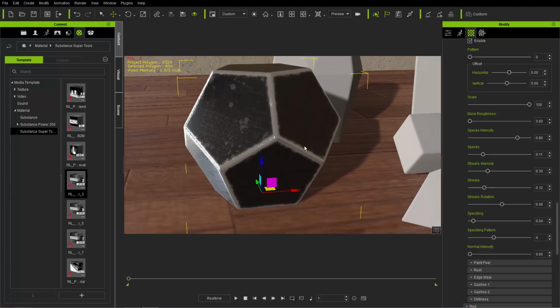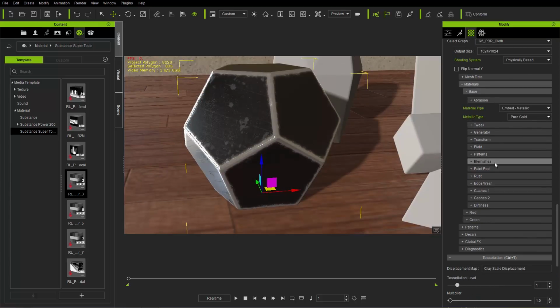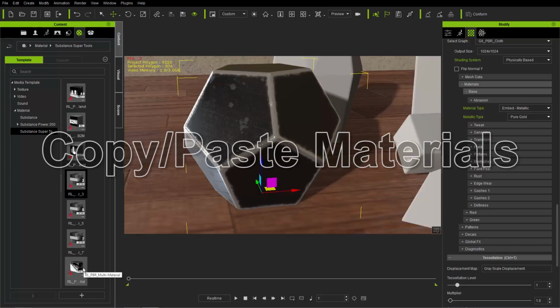But I just wanted to show you that the reason for having the curvature map is stuff like edge wear, and you can also have sun damage or whatever you want to call it. And we'll show that later on when we talk about the multi-material aging Substance tool here.